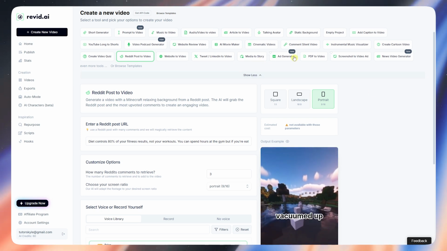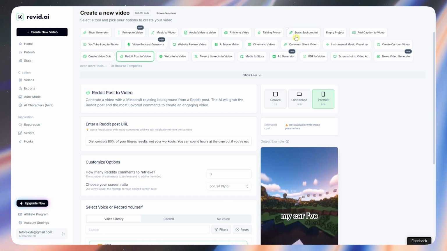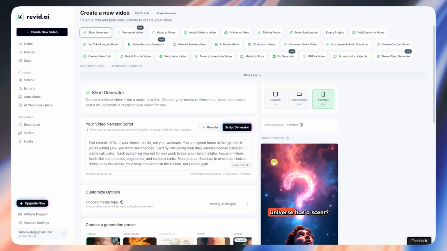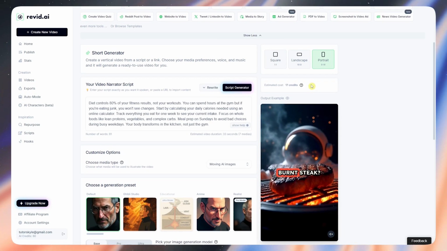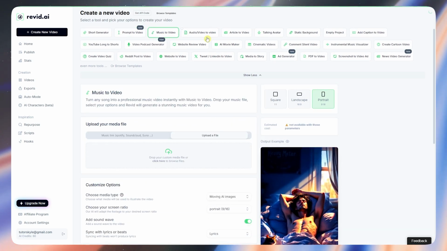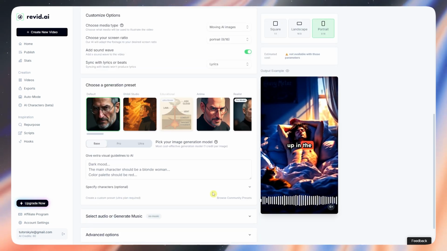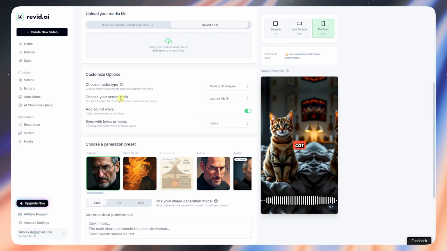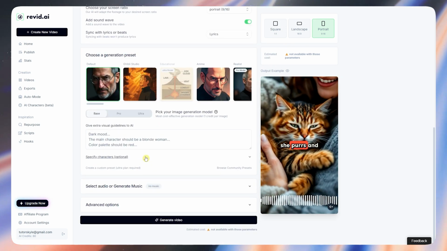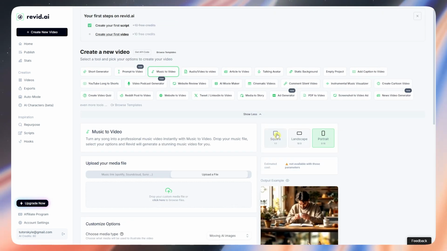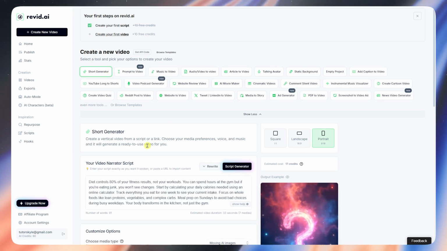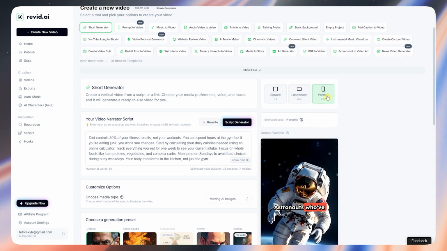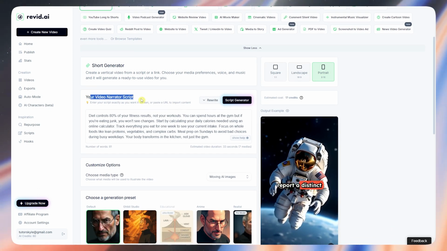So yeah, there are many more actually, but what we're gonna do for this video is that I'm just gonna go for the short generator because I think this is the most popular one. And each of these features right here actually has a different type of settings, so you would actually have to look at the settings, see what you could do, see what you could change, what you could customize, and so on. So you just have to understand that. So we're just gonna go for the short video, and from here we can now choose the resolution. I'm just gonna go for portrait, and then your video narration script.